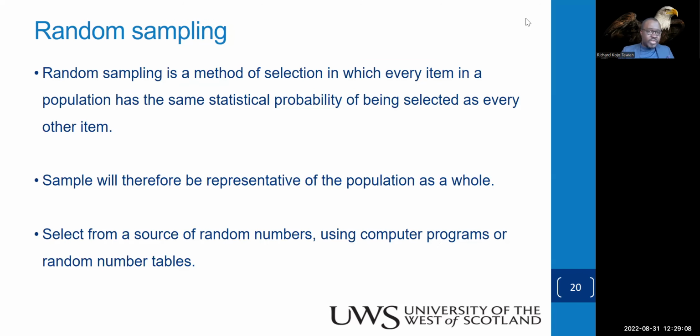Then we have the popular one, random. Every item in the population has a chance of being selected, no bias. The sample then represents the population. It becomes representative.